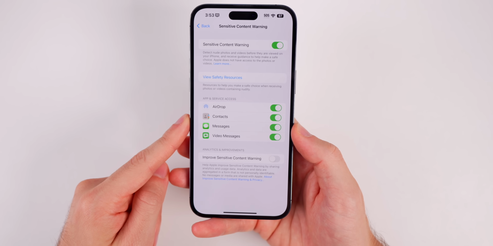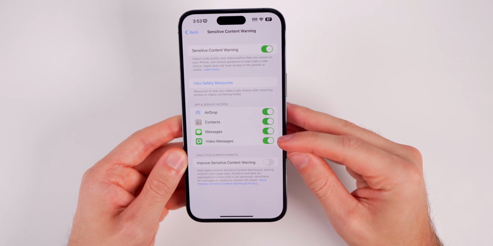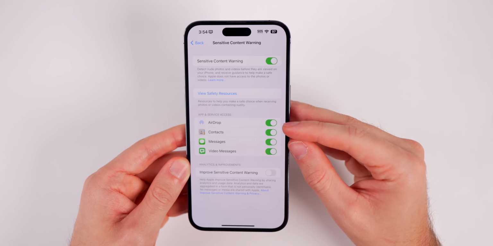Now, you can also change that on a per app basis. So if you only want it to be in Messages and Video Messages, for example, you can do that, but you could also turn it on or off for AirDrop and for contacts.